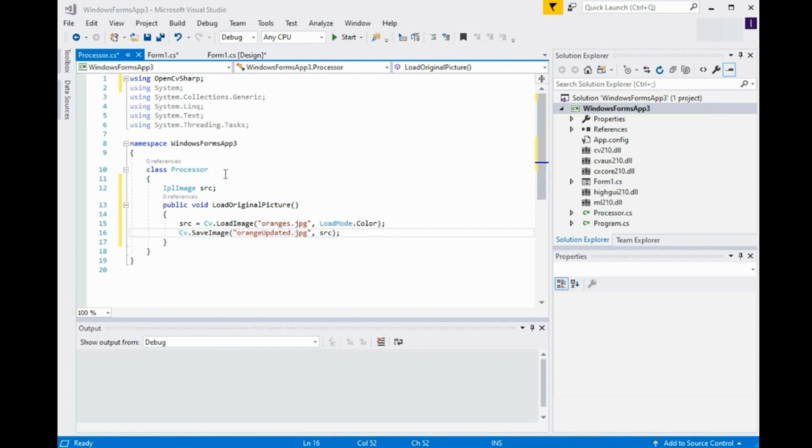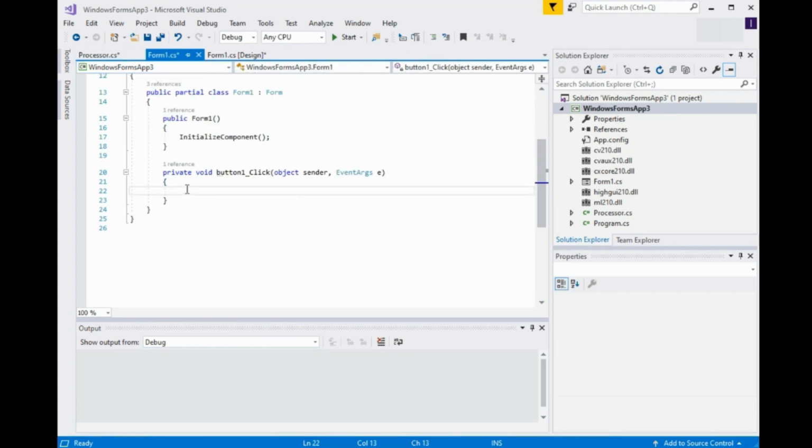Now what you have to do is simply call this load original image method within the form button click method. Copy this function name, go to the form and call this function here. But it's showing some errors, because we can't access this method from another class. So you have to create an object from that processor class. Then only you can call this function from the other class.